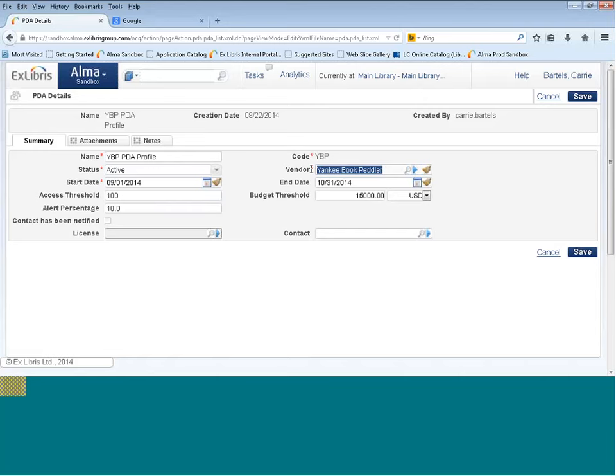We also indicate the vendor for which the PDA profile is being created. And then we have a start date and an end date for the PDA program. And note that of these 2 dates, only the start date is required. The access threshold field, this is the number of access requests that users make for the electronic resource upon which the institution agrees to purchase the resource.